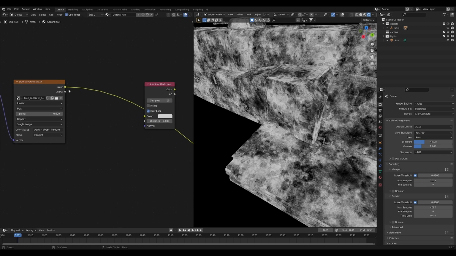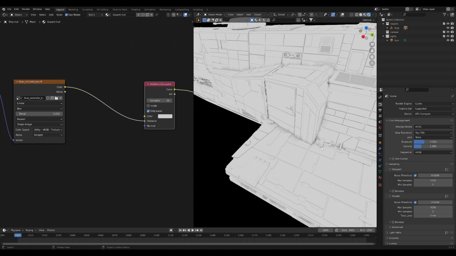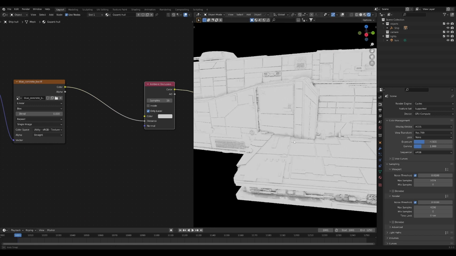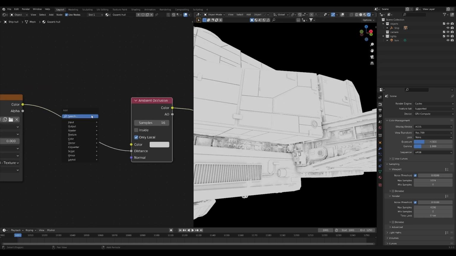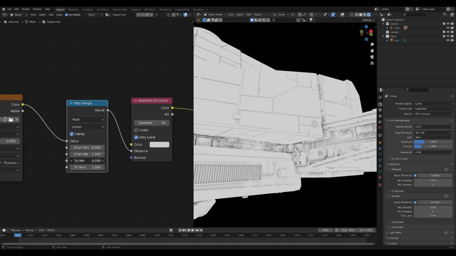And now what we can do is if we actually plug this color into the distance of the ambient occlusion, look at how suddenly it's a lot grungier. Now we've got all this variation in texture. It really looks like it's been beat up and, you know, been to maybe a bunch of different planets that are very dirty.